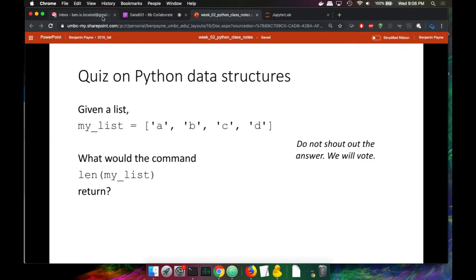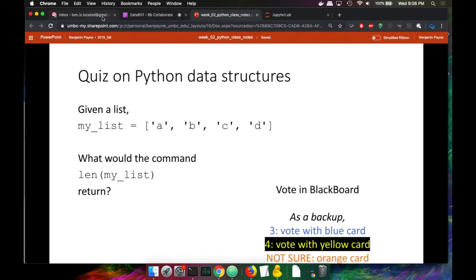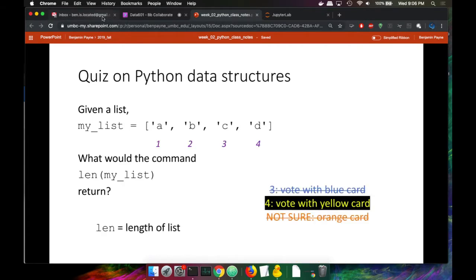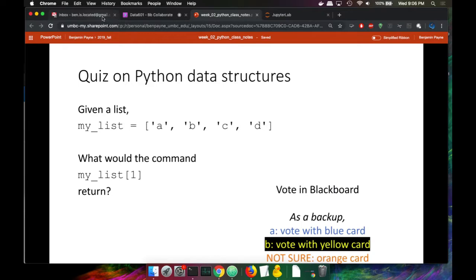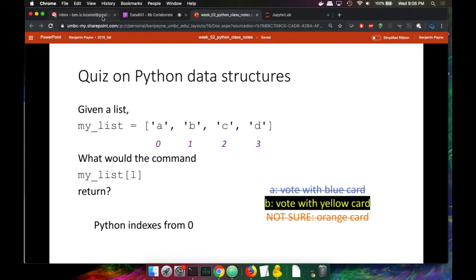So does anyone here want to make a guess about what the answer to this quiz is? Okay, I'm hearing lots of fours, so we'll give it to the fours, and the answer is length of list, four elements. And if I ask what's the first element of that four element list? Python indexes from 0. Therefore, the first element, 1, is B.